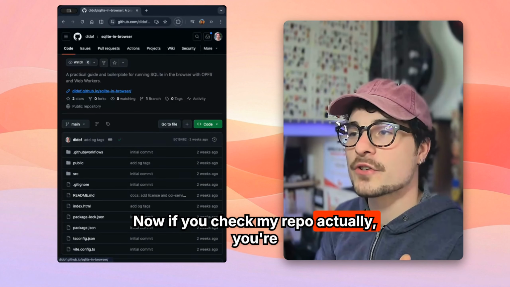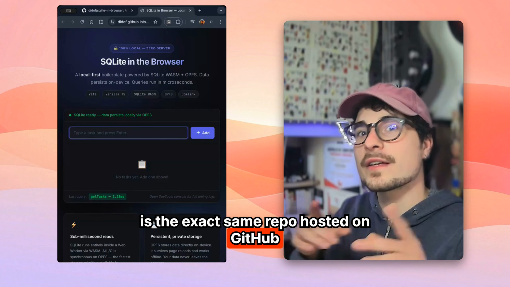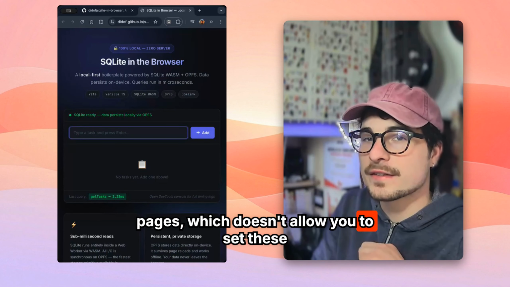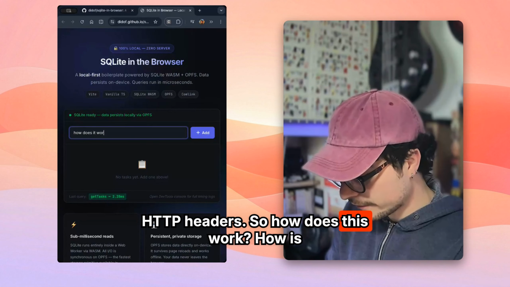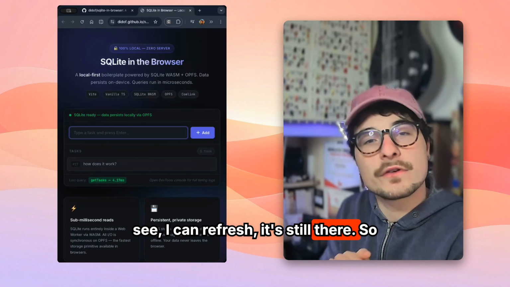Now, if you check my repo, actually, you're gonna see here that there is a link, which is the exact same repo hosted on GitHub Pages, which doesn't allow you to set these HTTP headers. So how does this work? How is it possible that it's still working? You see, I can refresh, it's still there, so it's working.